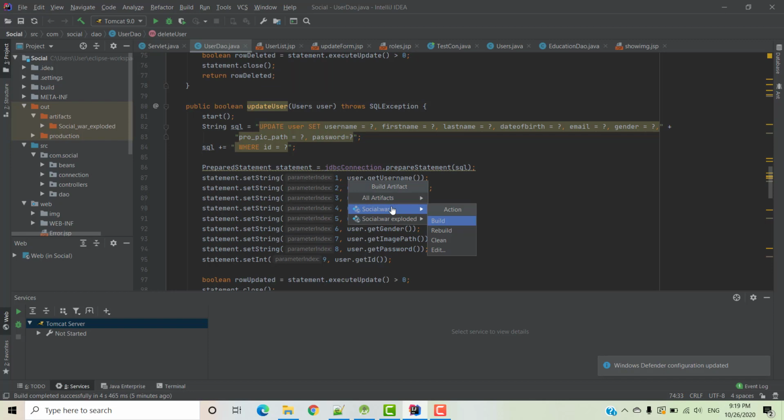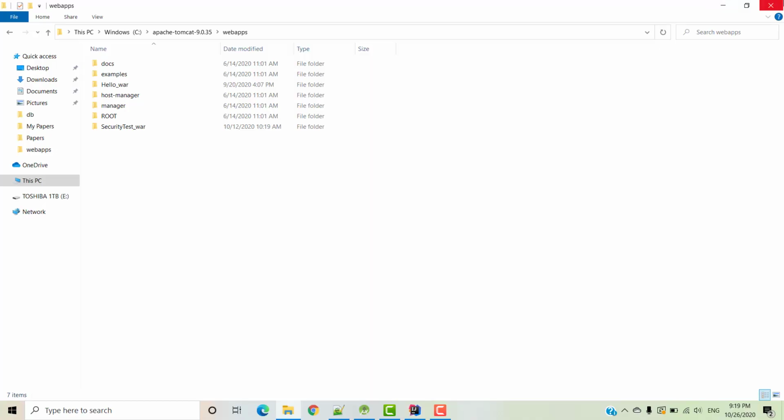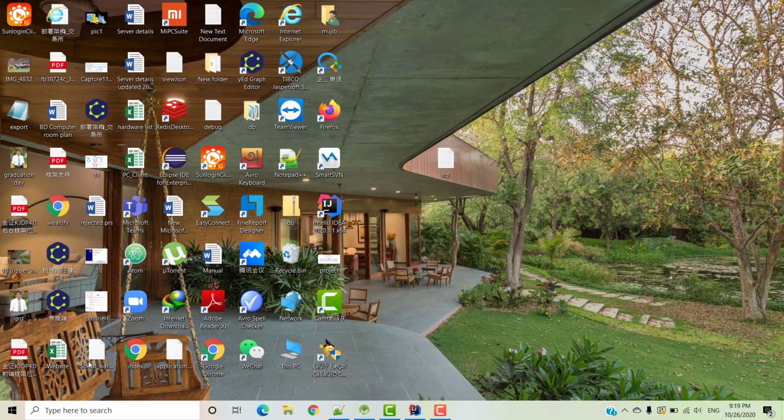Then choose social, you can choose any of these because I have two artifacts. I will use social war.war, this one, and build. Okay, at that time I actually selected the path. The directory is on my desktop, so it should be on my desktop. Here it is. The social war.war file is here.